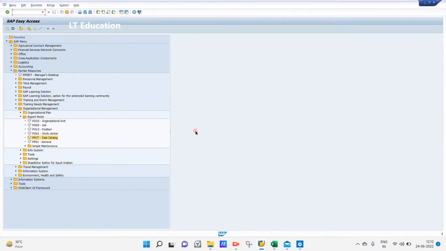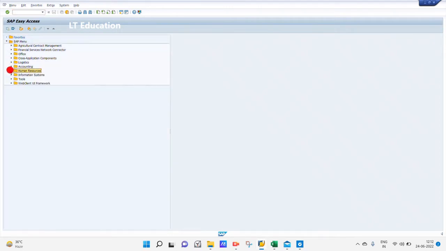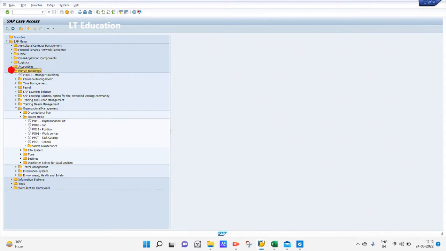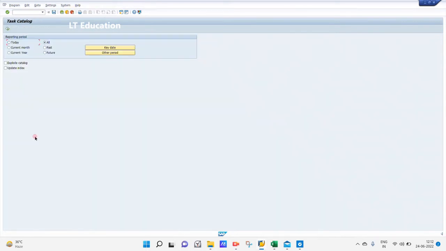So in today's video, we will be going to create a task catalog. There is a transaction for creating a task catalog, that is PFCT. Or we can go to the SAP Easy Access screen and under this, we will go to Human Resources. Under Human Resources, we will go to Organization Management, and under Organization Management, we will go under Expert Mode, and then we will click on PFCT.